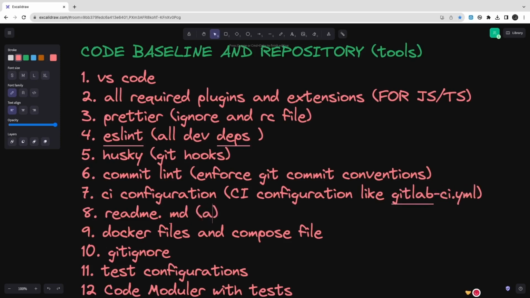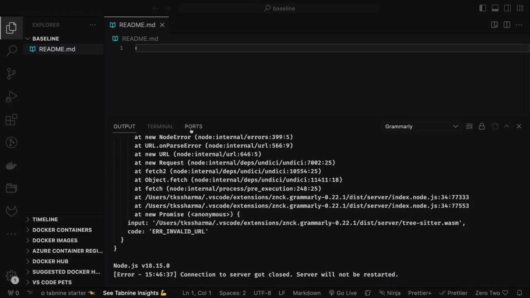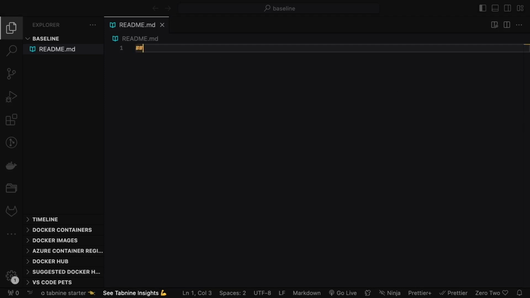For the CI configurations, you can have GitLab CI and all. README, obviously all projects must have a README file to showcase the documentation about what the project is, how to set up the project, how to run the project, how to test the project, and any troubleshooting if you need. So this is where we are starting. What we need to do, we create a simple README file.